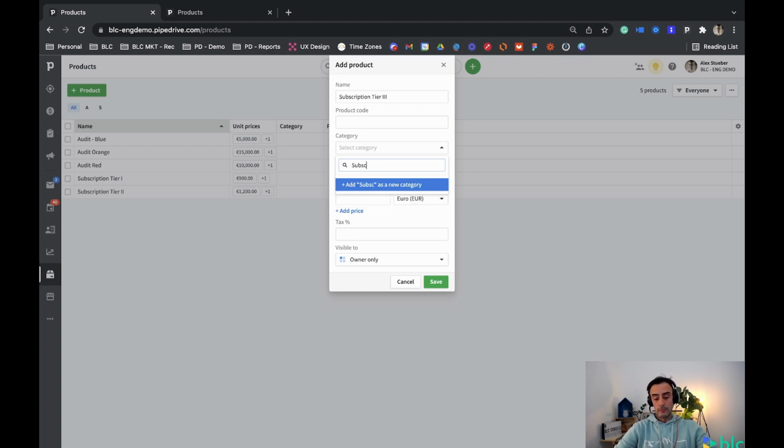Subscription. So now I have a category that's also called subscription. Eventually I can have a big list in here, and I could select by filter or only by those categories. The unit price, how much it costs, that service, let's say that this is 1,900.